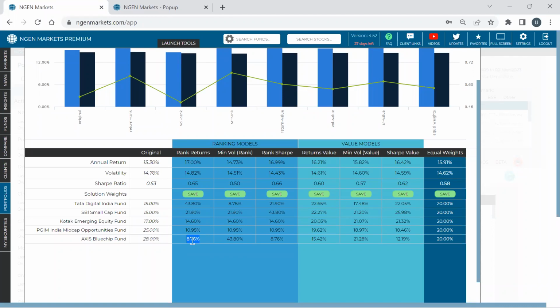Now here in the volatility one, if you look at it, it's kind of opposite. Actually, it's exactly opposite. Why? Because obviously Axis Blue Chip Fund has very low volatility. Tata Digital Fund probably has very high volatility. So that's the kind of result you get. But here, in all 3 ranking models, you will get a result which is very concentrated. In the value model, that's a different kind of model. It is more balanced in its approach.